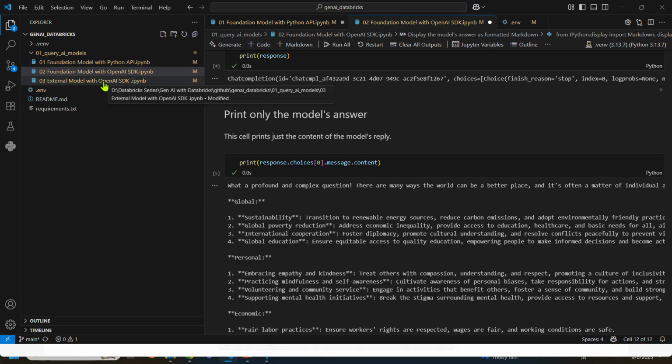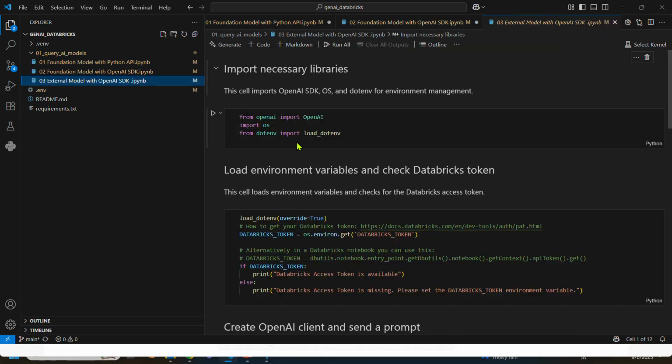So far we have interacted with the foundation models that we have created. And next we will see how we can connect with the external models which we created. If you can recall, we created the GPT-5 nano model. That's the one we are going to interact with programmatically here.